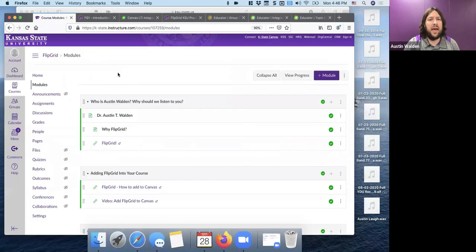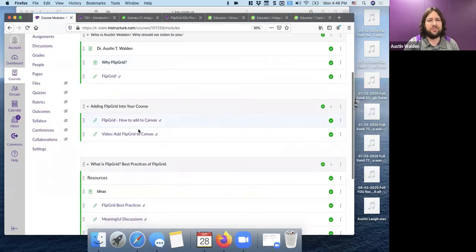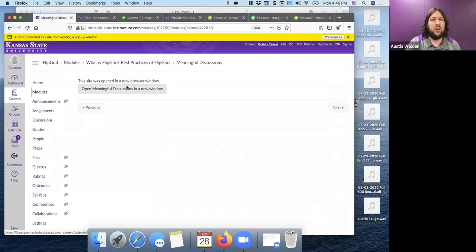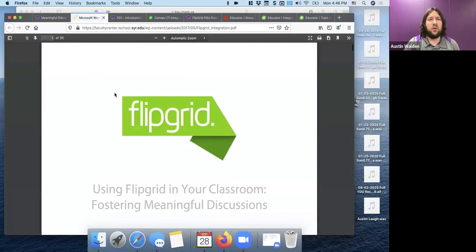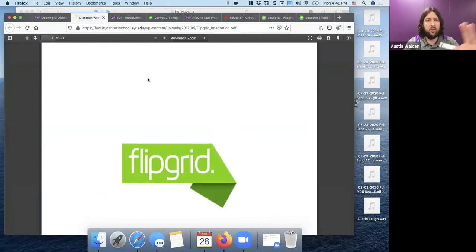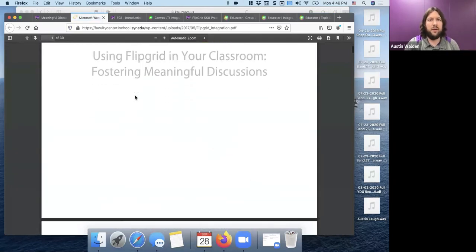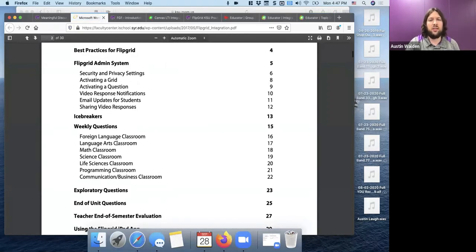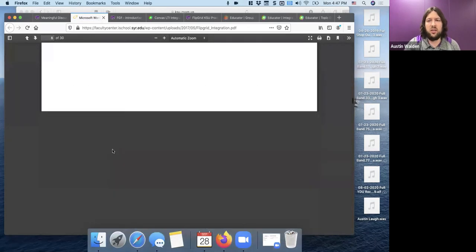So I'm going to go back unless there's any objections, but I've just got some guides here for maybe some meaningful discussions. So I'm going to open this in a new window and just take a look. And of course, all credits to the people that wrote this, and you can see it up here at the top. But using Flipgrid to foster meaningful discussions. Let's go down to page 18, 19 for some of these science-based units.